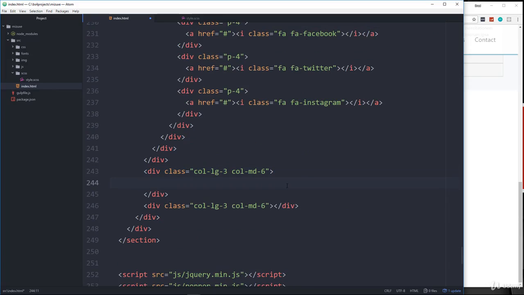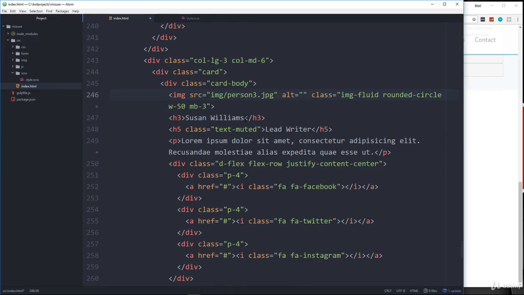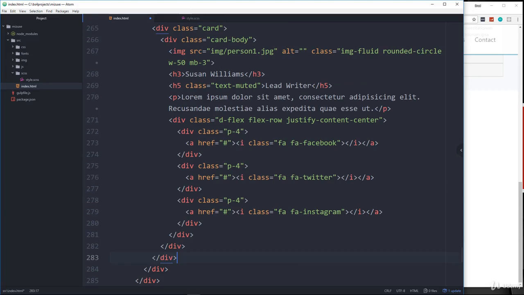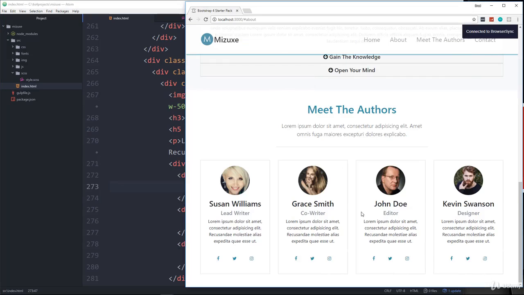Okay, next let's go into the next column, paste in the card. Change the image to person 3, and we're going to change the name to John Doe. The position here is going to be, let's see, editor, and the rest we can leave. And then the final one, we'll paste that in, and this is going to be person4.jpg. The H3 is going to be Kevin Swanson, and his position is going to be designer. Okay, let's save that, and now we have our authors.